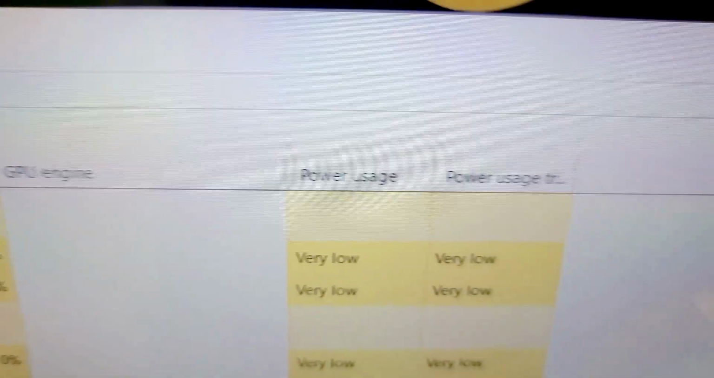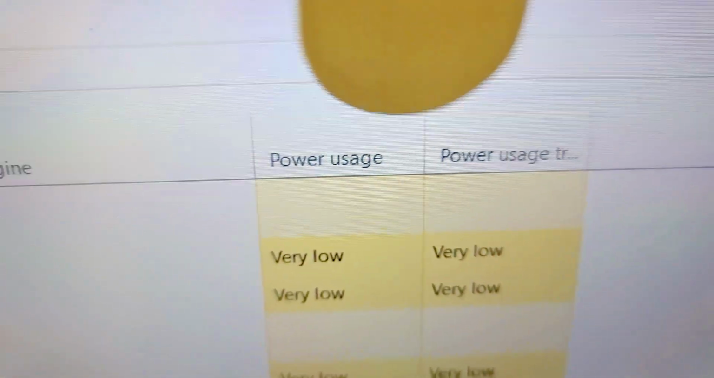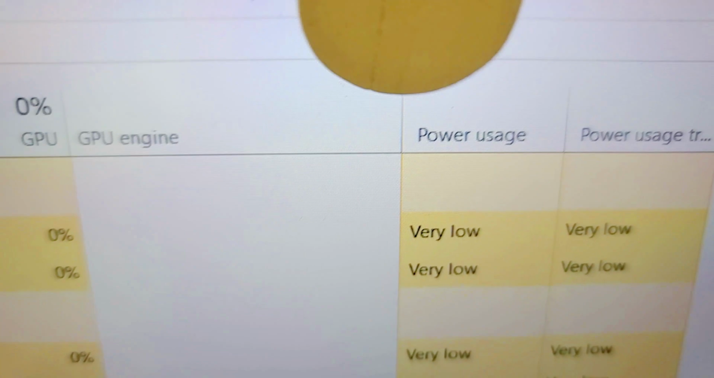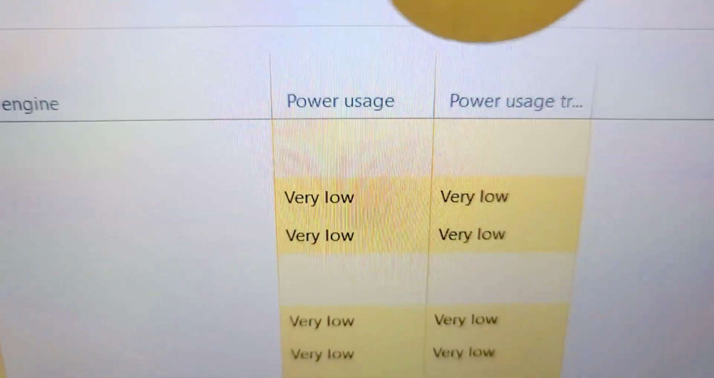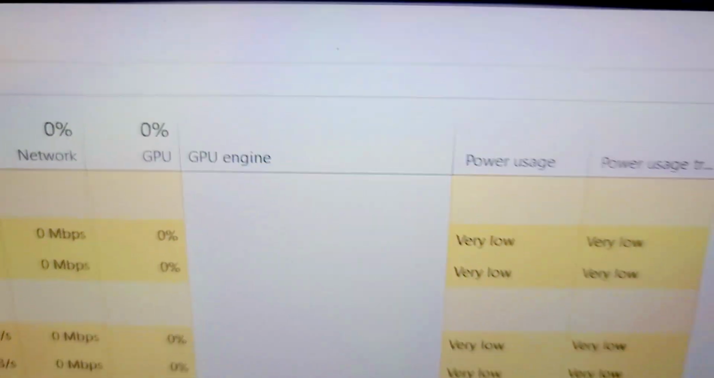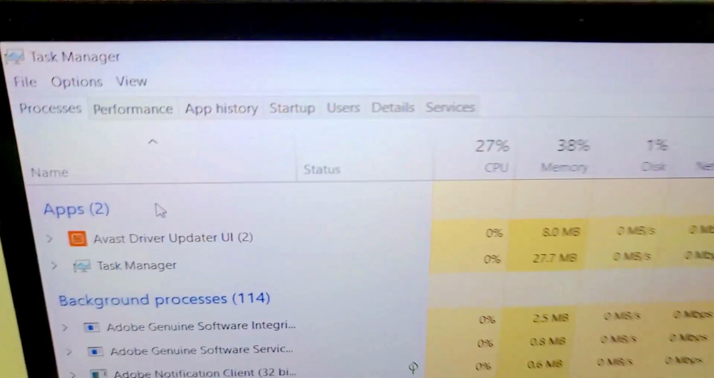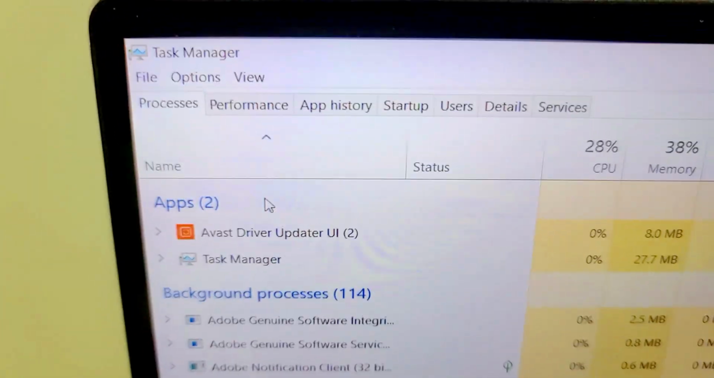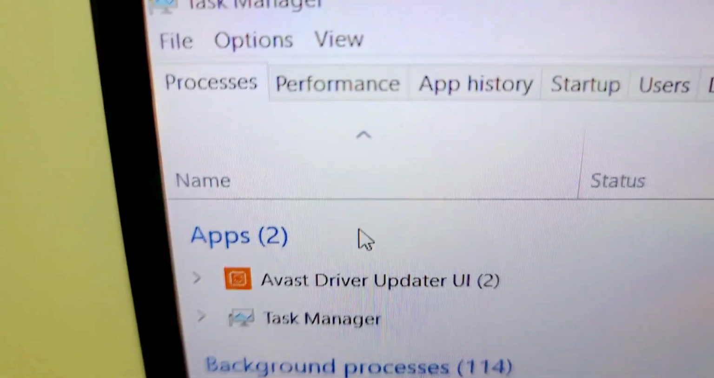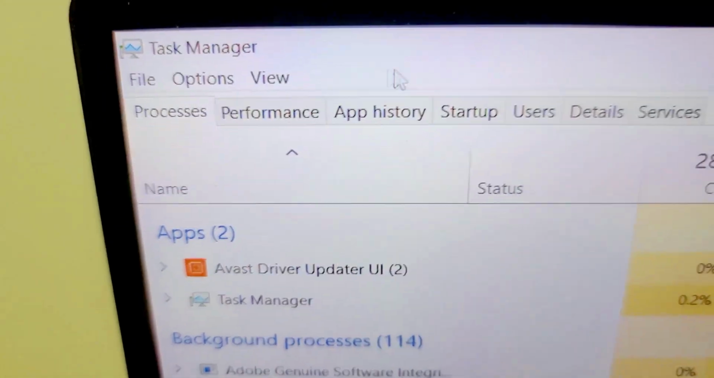And these last two columns here have something to do with the power. So we don't deal with this for now, and we'll just move ahead to the most important thing that we can do as a regular computer user. So moving here, let's go to the performance.